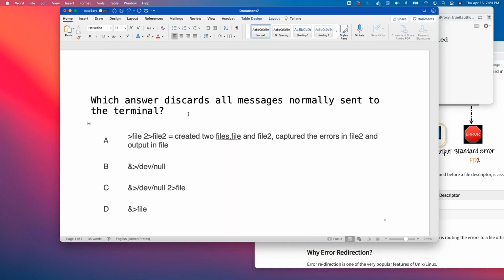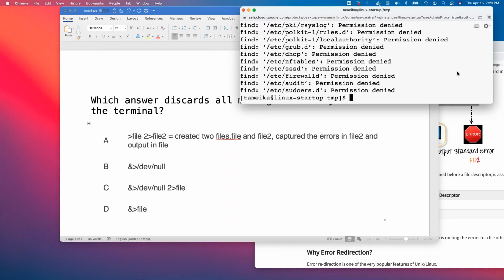It says which one discards all messages normally sent to the terminal. So we didn't get messages sent to the terminal. That was right. But it broke it up into two files. Yeah, these are things where you've got to get the information right.